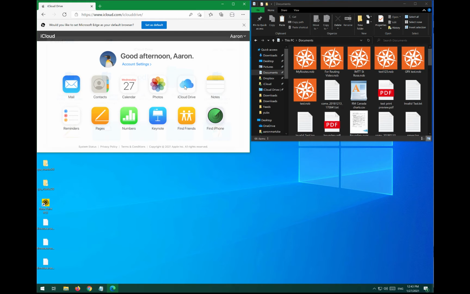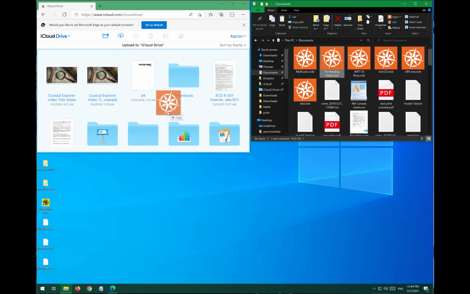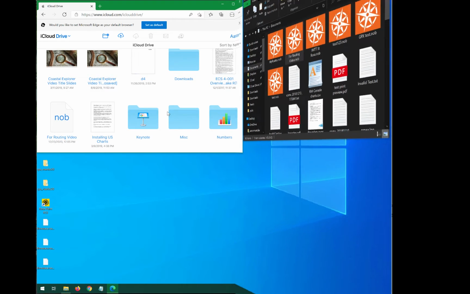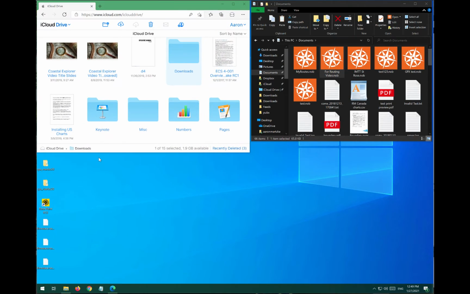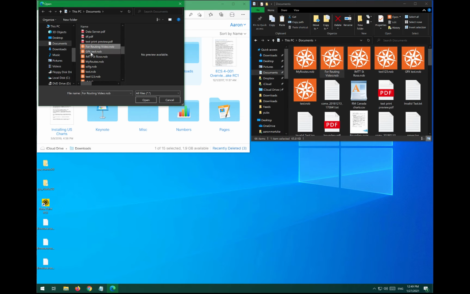If you still have the File Explorer window open to your Voyage Plan documents location, you can simply drag and drop the file into the iCloud Drive webpage. Alternatively, you can click on the Upload button at the top of the webpage, navigate to the Voyage Plan documents location on your PC, select the file, and click the Open button.